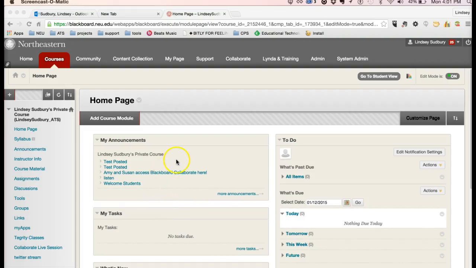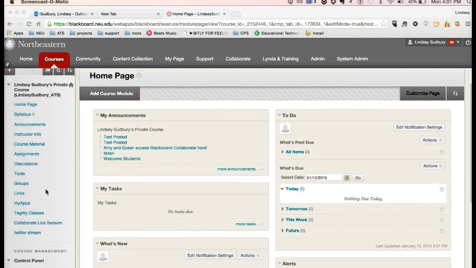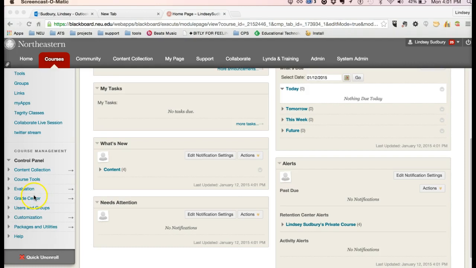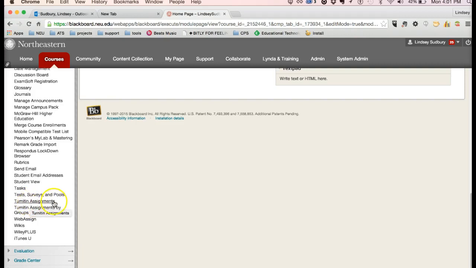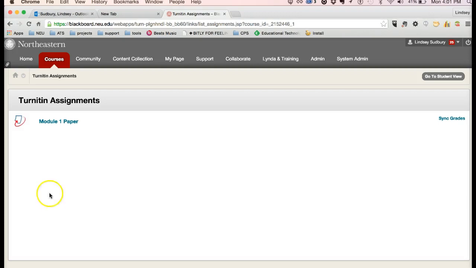So to grade an assignment that a student has submitted through TurnItIn, you would scroll down and go to Course Tools. You'll see that by default it's collapsed, but if you click on it, this will expand. And then you can scroll down to TurnItIn Assignments. So I'm going to click on TurnItIn Assignments. And there you'll see the list of all of the assignments that you've assigned through TurnItIn. And click on that.